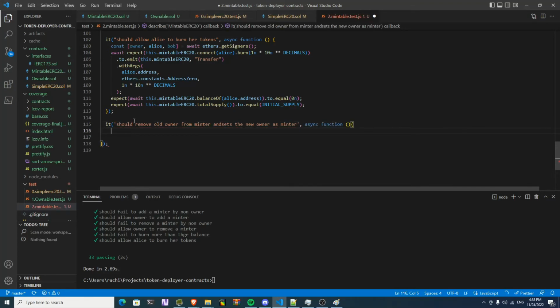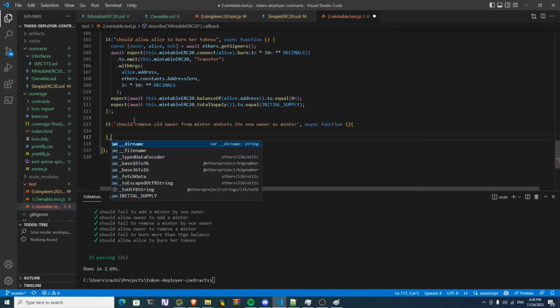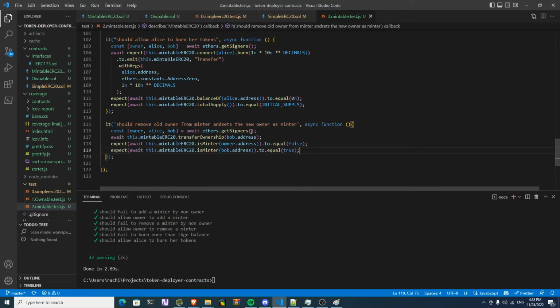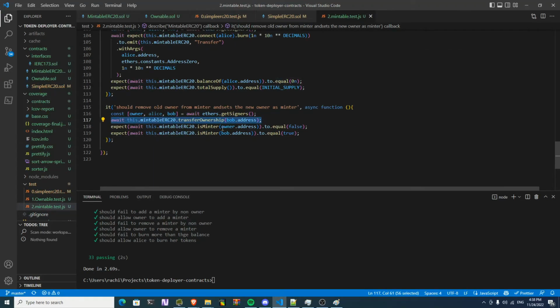And we're going to create a function here. A function, we're going to import our signers, and we are going to transfer ownership to Bob by the owner. And now the owner should not be a minter. Is minter should return false, and Bob should become a minter. If we want to add the extra check, expect the owner to be Bob, I think we should add it, because there are ways for us to screw this one up.